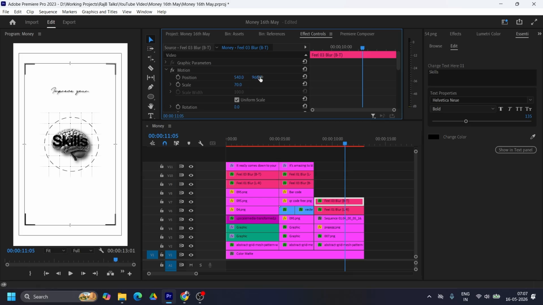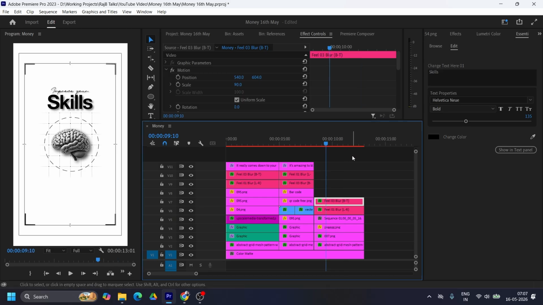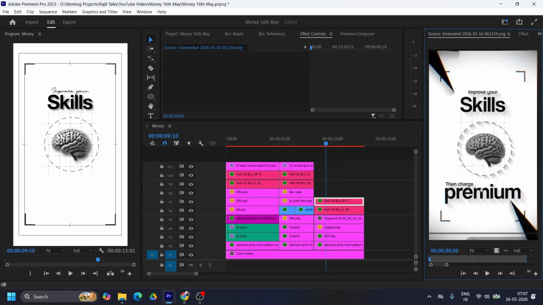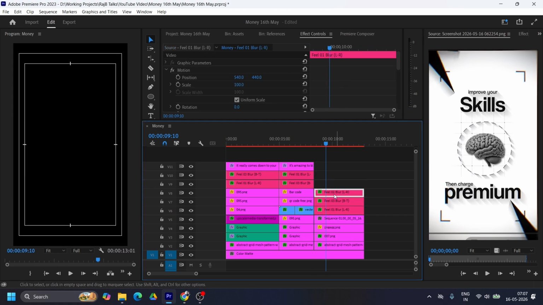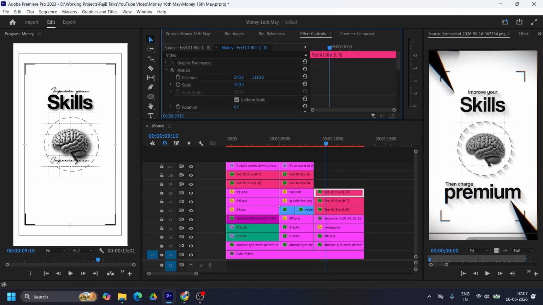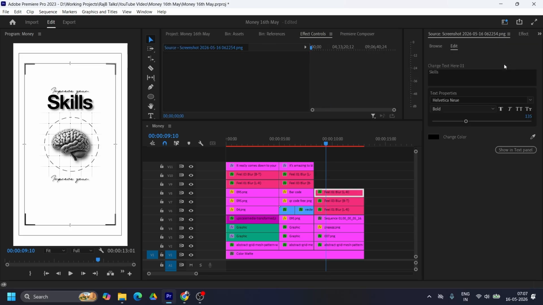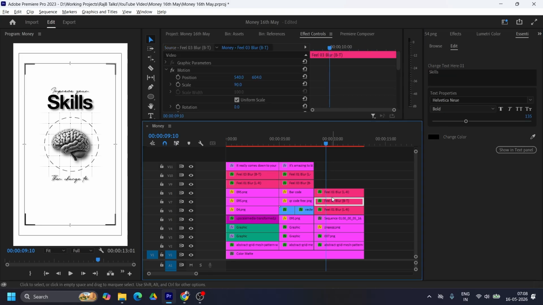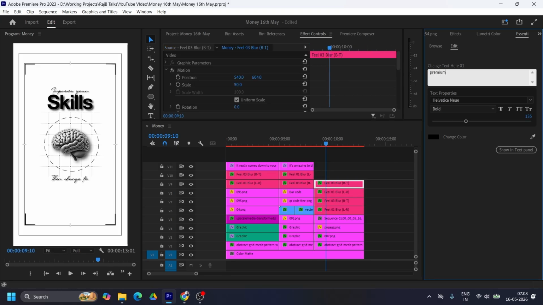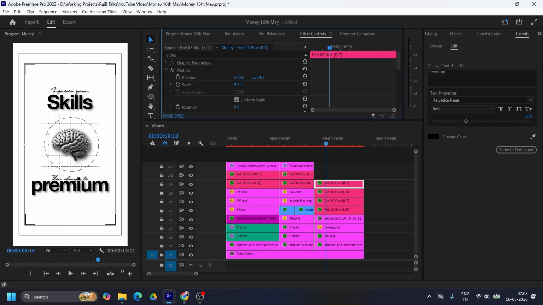Okay, and reset the position first, and bring it here. And now just increase the scale. Let's do 90. And now again I have this one, then change premium. So again the script text, bring this down. Okay, then go to Essential Graphics. From the edit, first we add our second text now. Okay, bring it down here, and also replace this here.